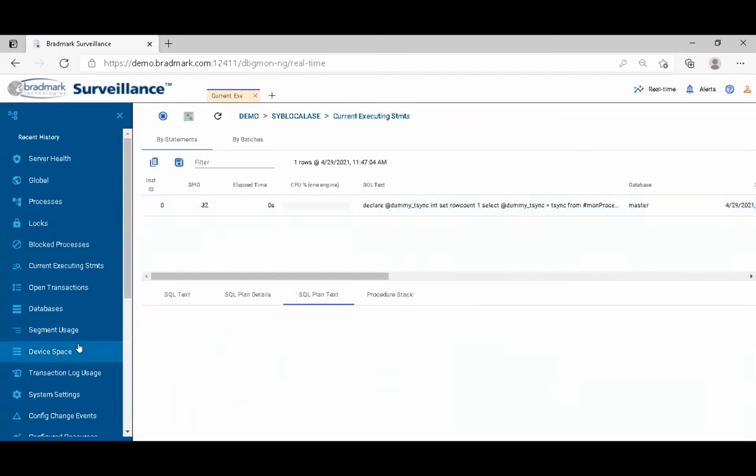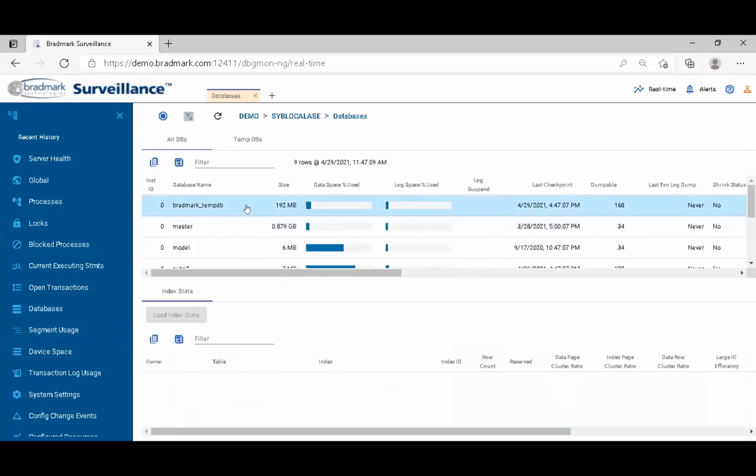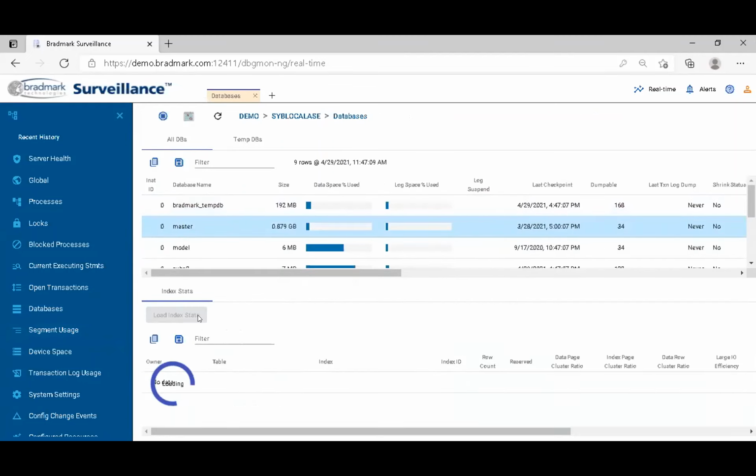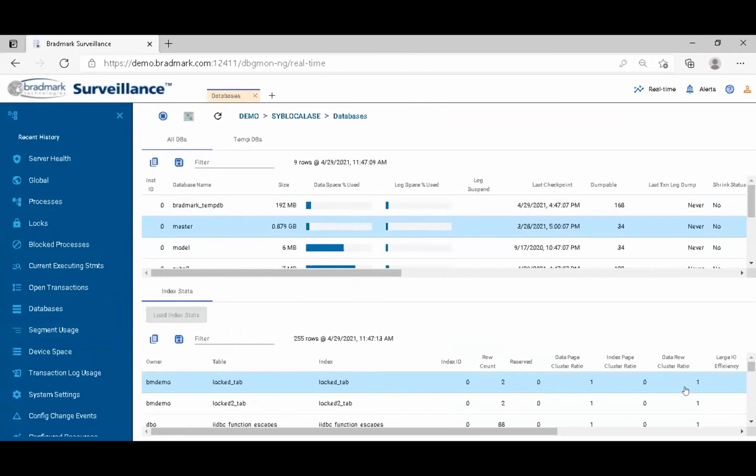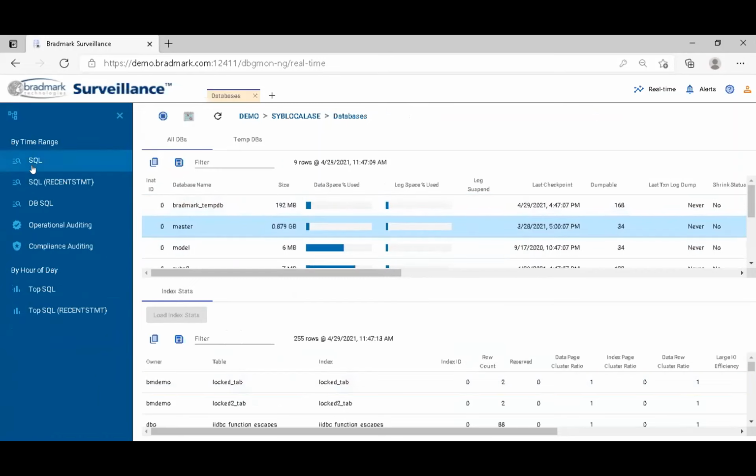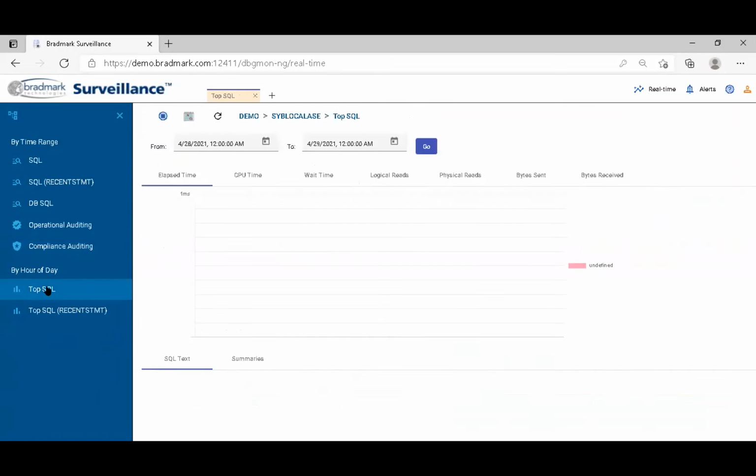We also have a lot of other database information, things like databases. We can drill down on here, load index stats on the database, see information like the index page cluster ratios, data row cluster ratios, and those kinds of things. And then finally, we can take a look, for example, at the top SQL. In addition to looking at it by a particular time range, what we saw earlier, you can look at it at a particular time range and then look at the SP show plans and stuff like that. You can also take a look at it by hour of day.